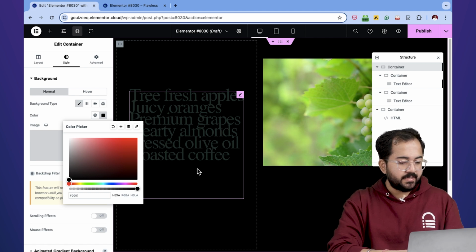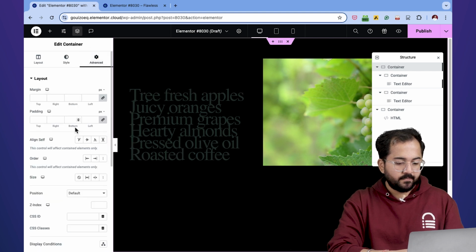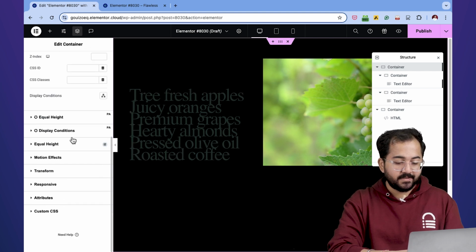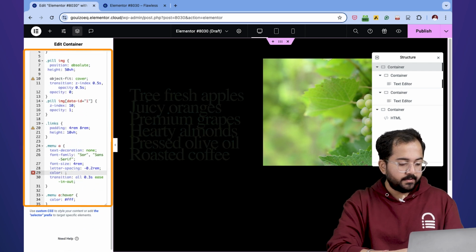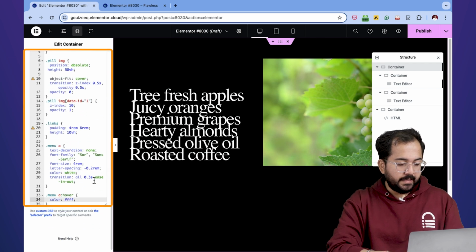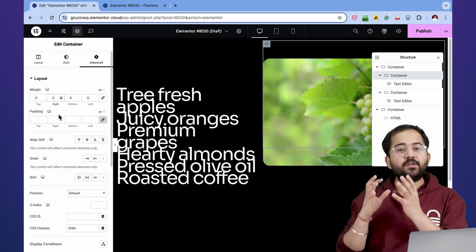For this, we need to select the top container again. Click Advanced and scroll down to the custom CSS we added earlier. I'll change the default color to white. And then I'll set the hover color to this shade of pastel orange. And done. Now, we also need to fix the margins.